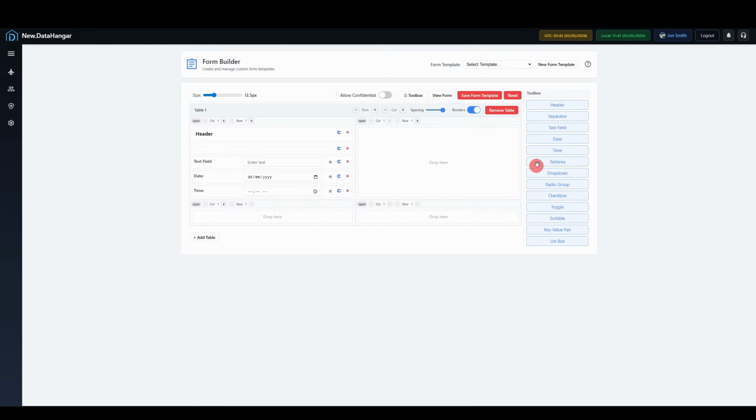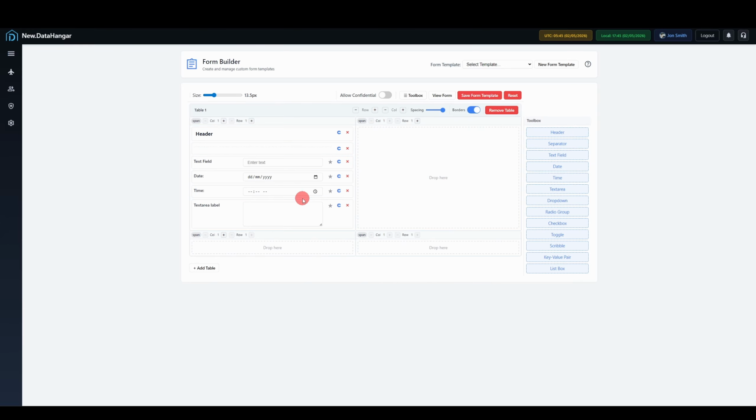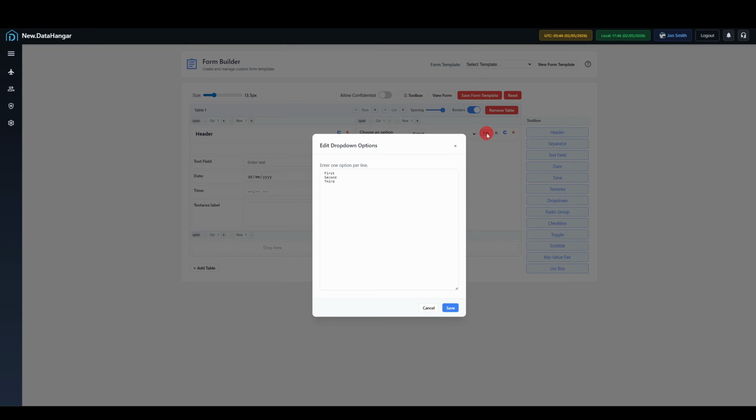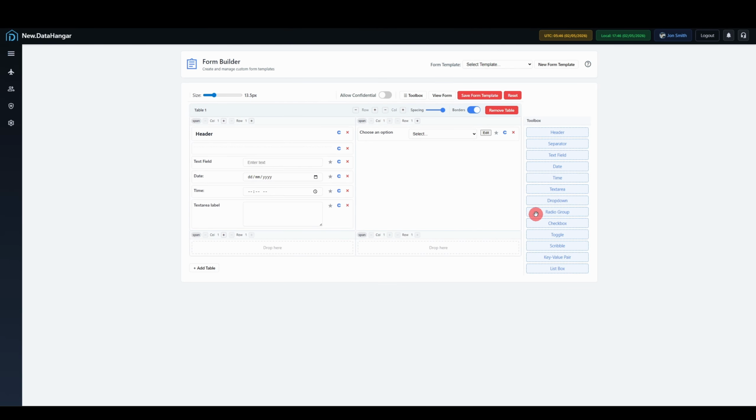The text area is similar to the text field, but gives the user a larger area to write in, which is handy for notes, descriptions, or anything that might need a bit more space. The drop-down is a standard selection menu. To set up the options, just click the Edit button on the widget and type each option on its own line. The radio group works in a similar way.